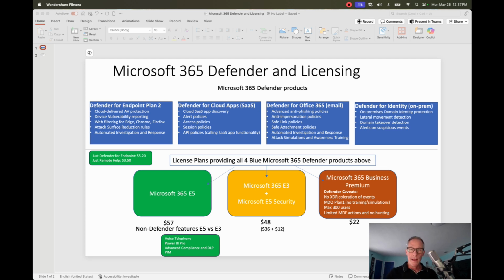Another reason it's not called Defender for Email is it'll actually look at Office documents and links in the Office documents. Like there might be a link in your Word document or your PowerPoint that you're looking at online. It'll look at that as well.